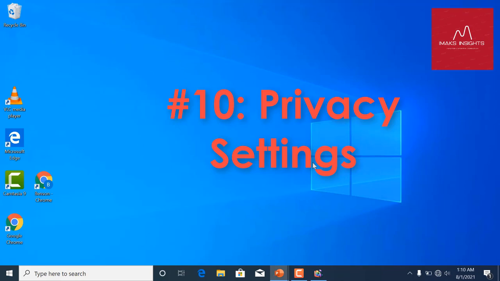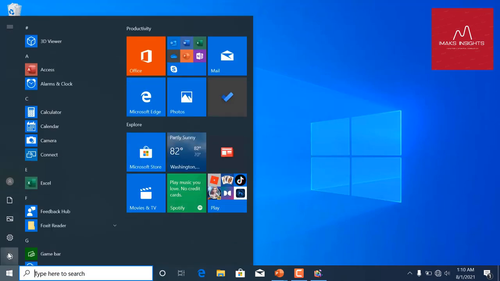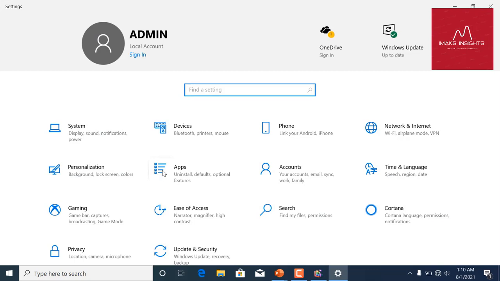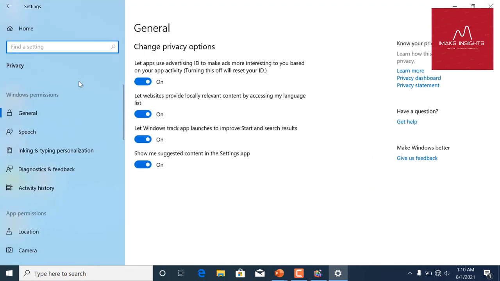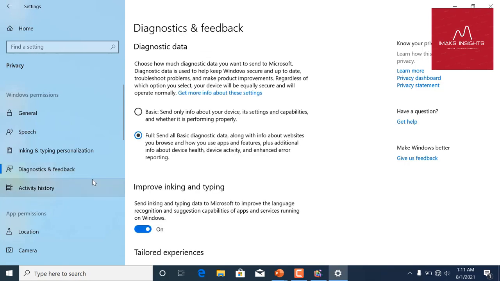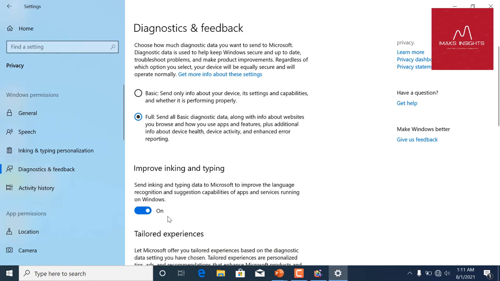Ten, privacy settings. To do privacy settings to improve your performance, click on Start, Settings, Privacy. And then in the General tab, switch off all the privacy options that you have there. Then go to Diagnostics and Feedback and switch off the Tailored Experiences.